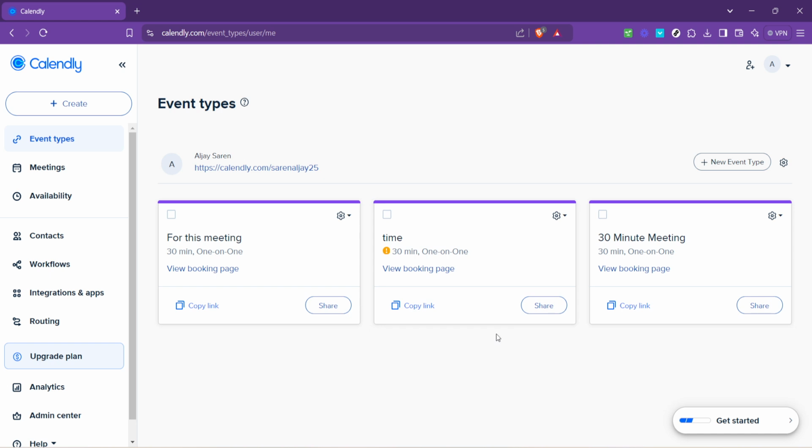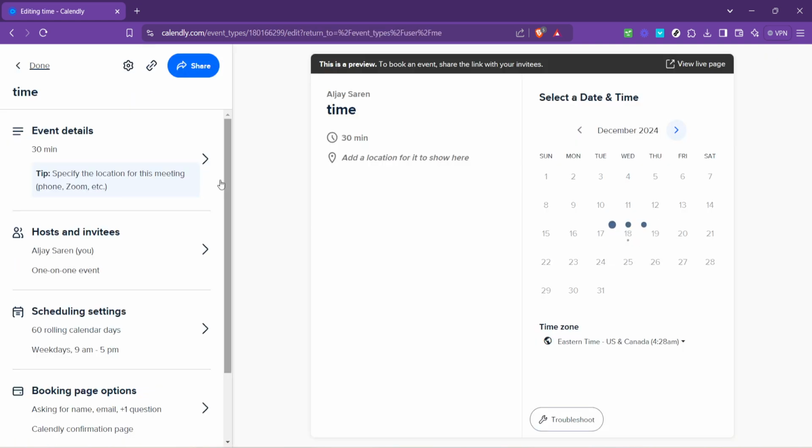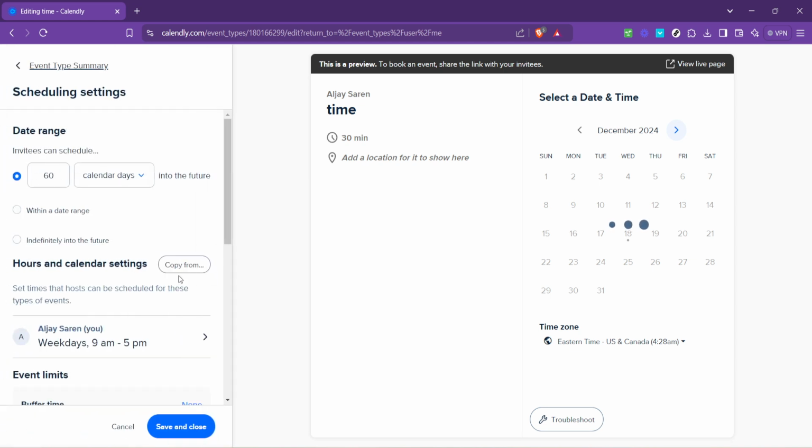This dashboard is your control center where you can manage all your events and appointments. The next step is to select an event type you wish to edit. Each event type you've created in Calendly has its unique settings, including availability. By selecting an event, you're one step closer to fine-tuning your schedule to perfection. Having chosen an event, click on Scheduling Settings. This option takes you into the heart of your event's configuration, allowing you to edit various parameters, including your availability.